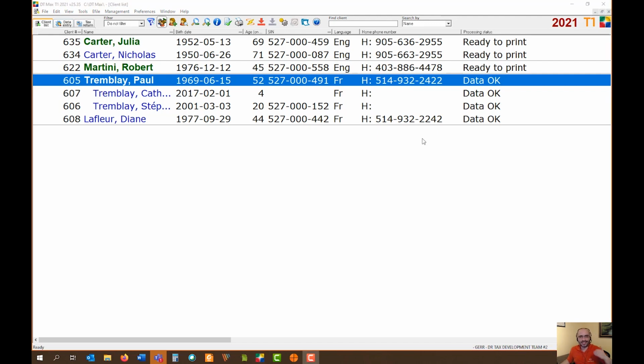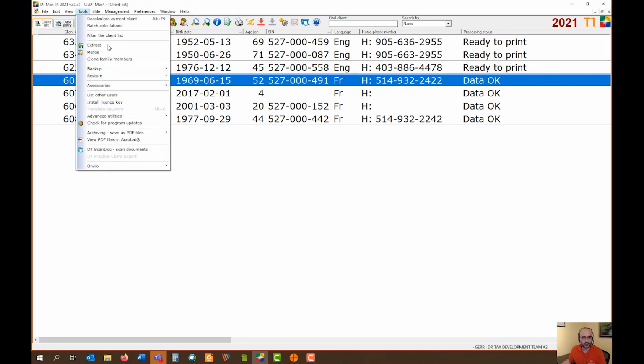Now let's have a look at the second productivity tool that is offered by DT Max within the tools menu, and that is the DT import feature. So again, I go to the tools menu, I choose advanced utilities, and now I choose DT import.